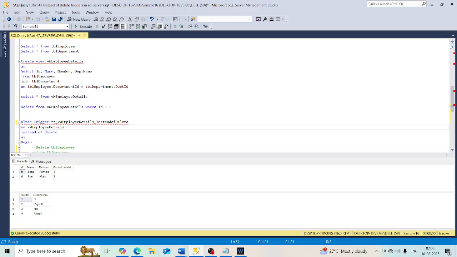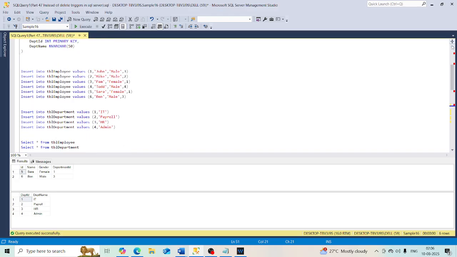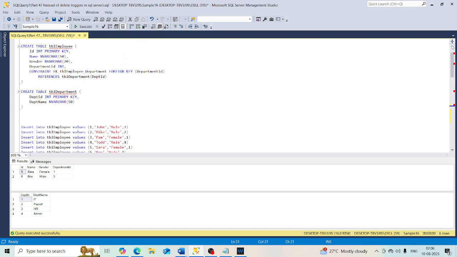But before that, I want to show you the creation of the tables. Here are the two tables which you have to create. Create table TBL employee: ID int primary key, name nvarchar 50, gender nvarchar 20, department ID int, constraint foreign key department ID references TBL department ID. Create table TBL department: ID primary key, department name.